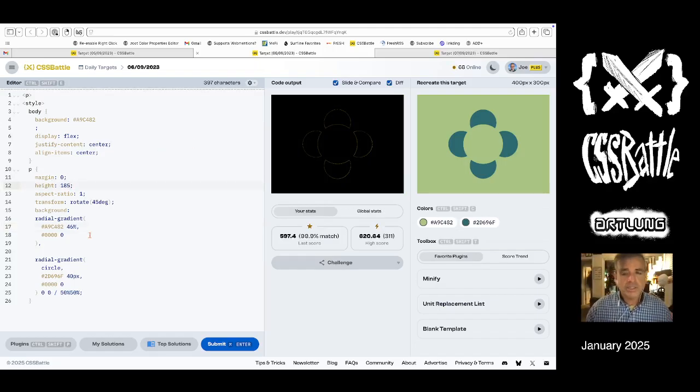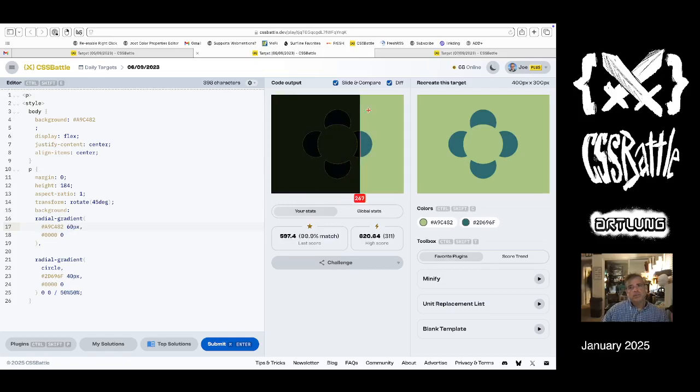Oh, so let's change these numbers again. How about 184? Let's submit. 99.9%. How about 183.4? No, that's worse. 0.5. 0.3. 0.2. Let's stick with that and then do the middle number. 5. With 60. Is that better?